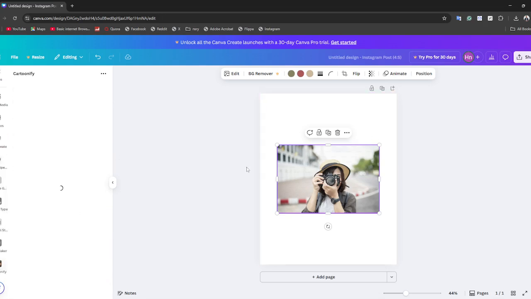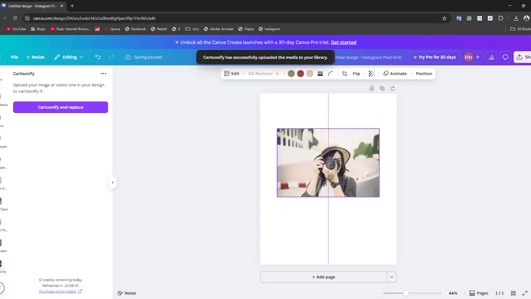So now you can change your image. As you can see, cartoonifying my image. Now this image will be cartoonified. That means the image will be turned into an animated image. As you can see, this may take a few seconds. Wait until it completes. And there we go, the image has been cartoonified very easily.